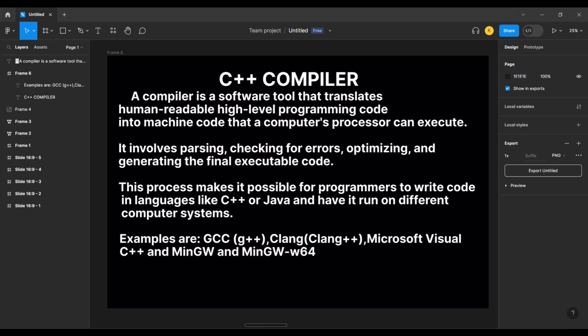What is a compiler? A compiler is a software tool that translates human-readable high-level programming code into machine code that a computer's processor can execute. This involves parsing the code, checking the code for errors, optimizing the code, and generating the final executable code. Because C++ is a compiled programming language, it has a compiler that performs all these functionalities.